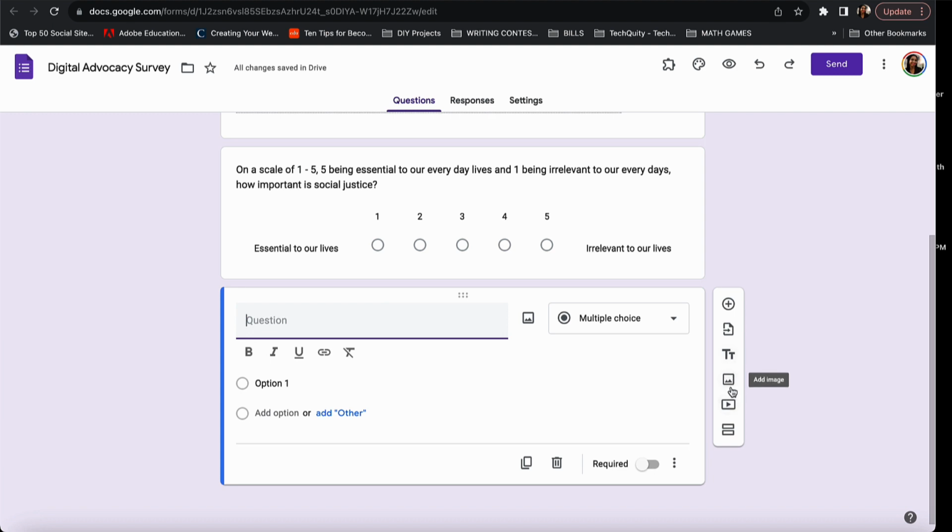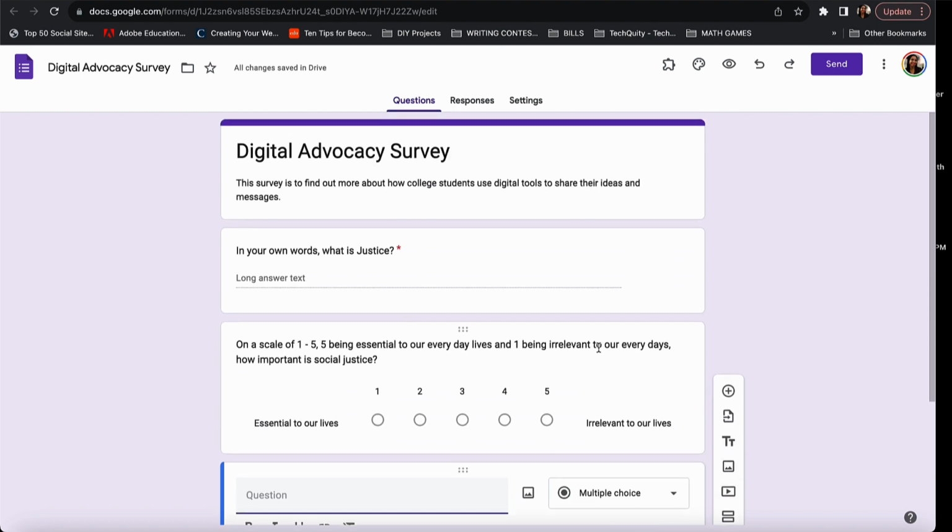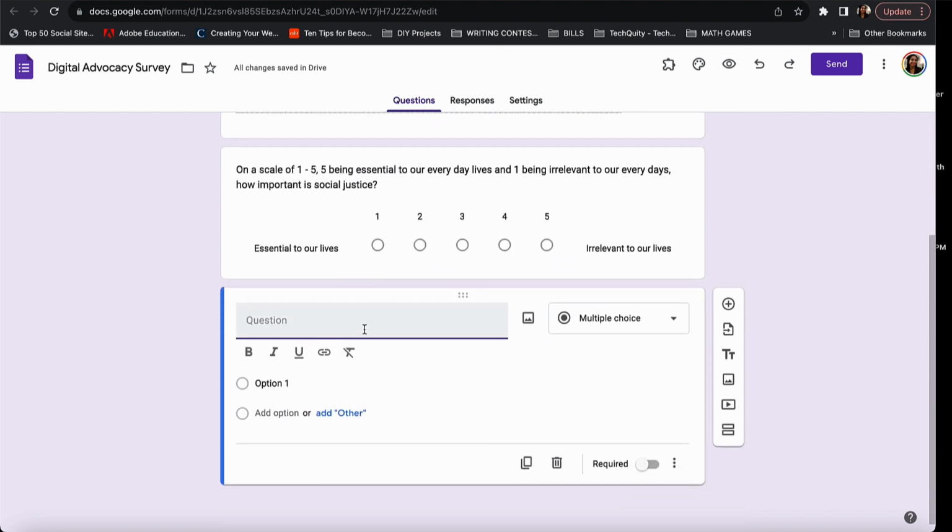If you wanted to add an image or a video, you have that option. You could also divide your survey into multiple sections. So those buttons over here are pretty awesome. I'm going to add my third question and just finish off this survey.